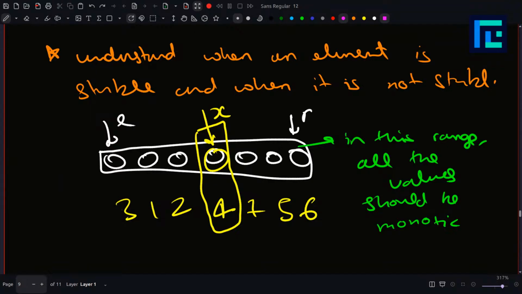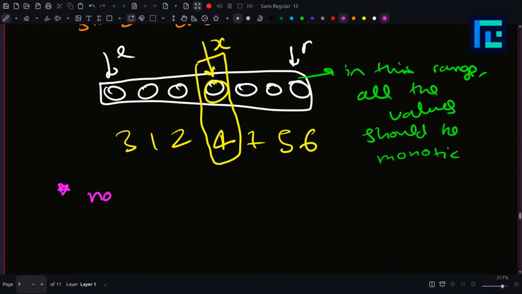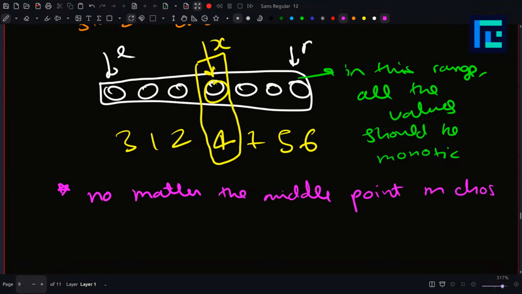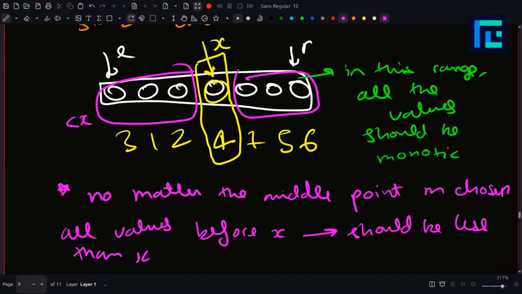So basically, what we need is that no matter what middle point, if it is before x, it should be smaller than x, and if it is after x, it should be greater than x. Okay. So if you think about it, you realize this. No matter the middle point m chosen, if we want our binary search to succeed in all cases, all values before x should be less than x, since it is a permutation. So all these values should be less than x, and all these values should be greater than x.